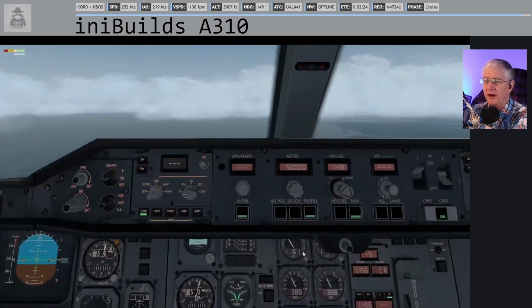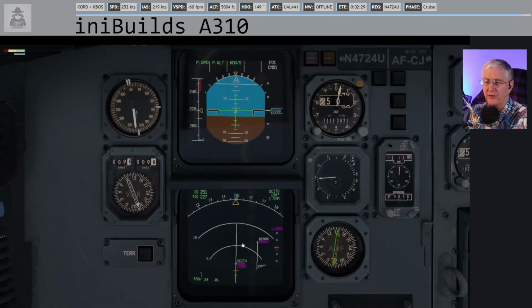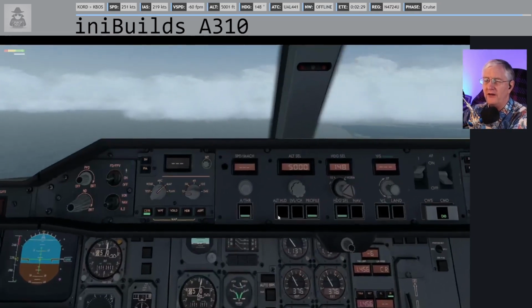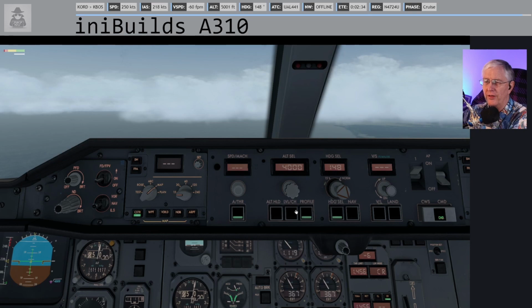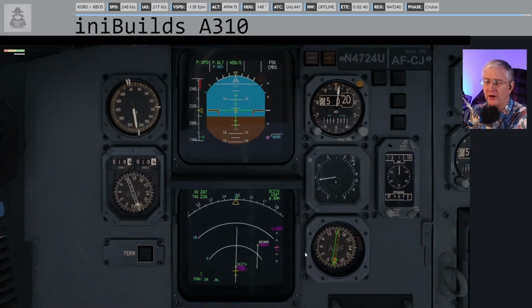At this point, I'm going to go off of nav mode and we're going to go to heading select, because we're going to do vectors after this. And at this point, ATC has said to descend and maintain 4,000. So 4,000, and profile will start you down.